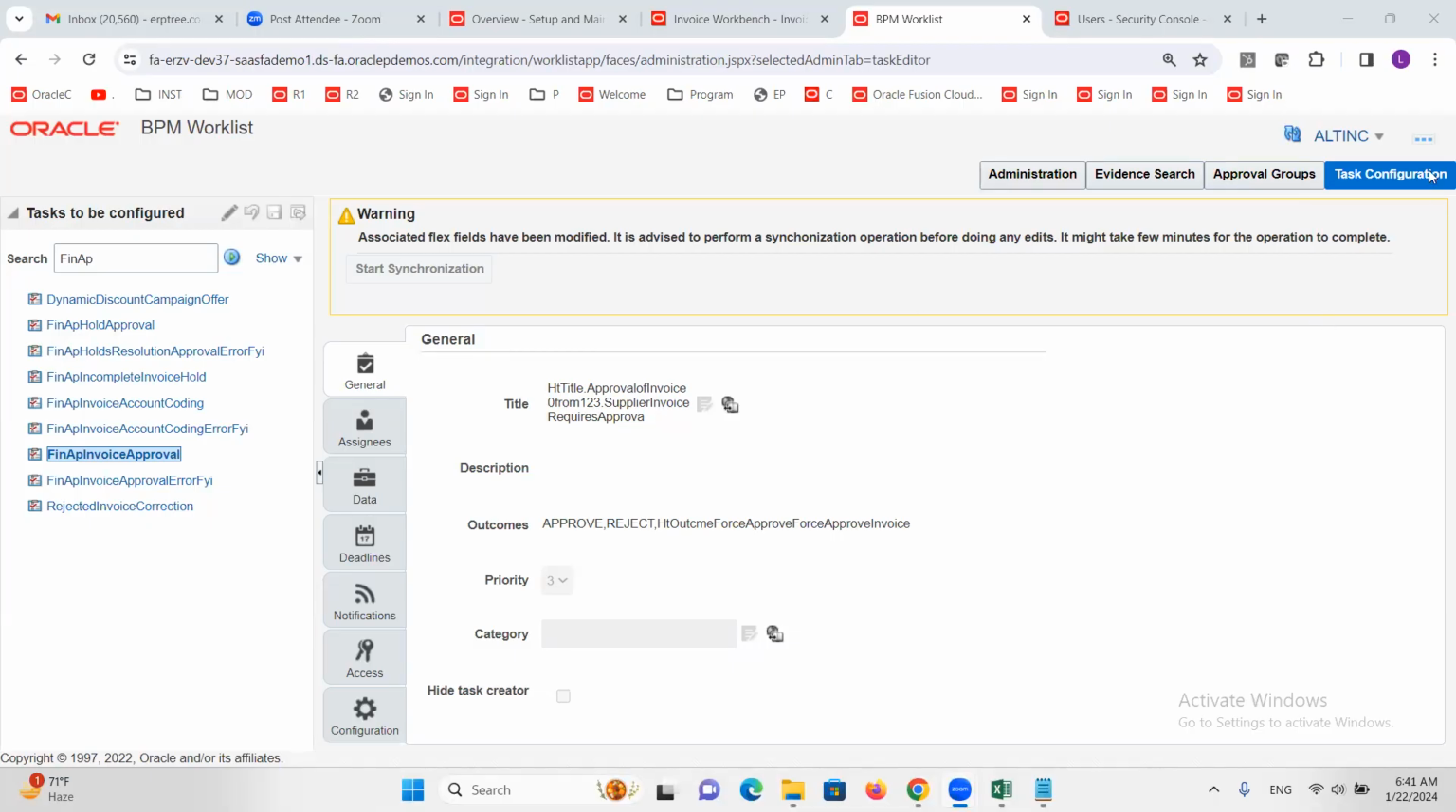Now we can notice the process icon got stopped. It means the synchronization is completed. That's what we can assume.